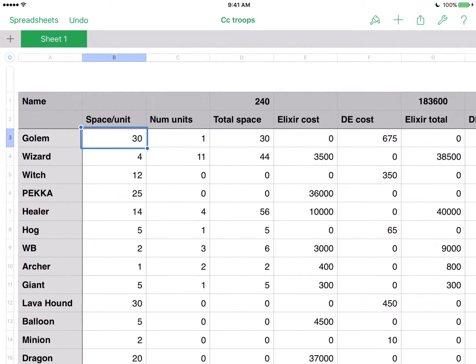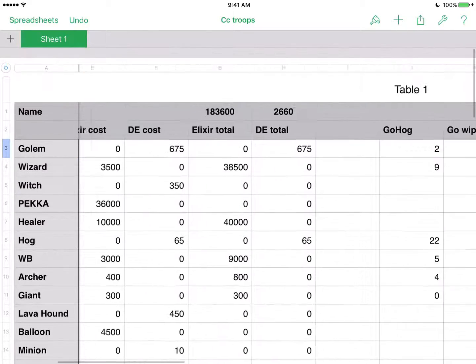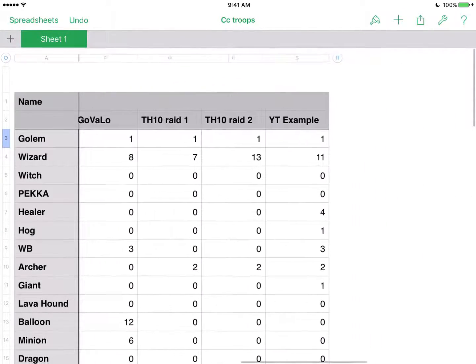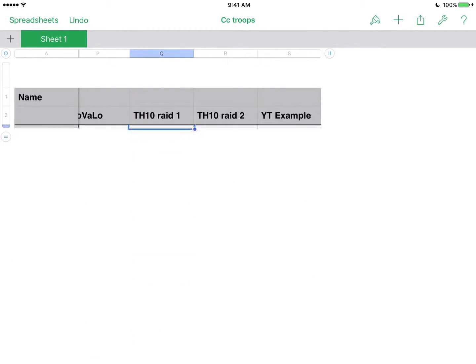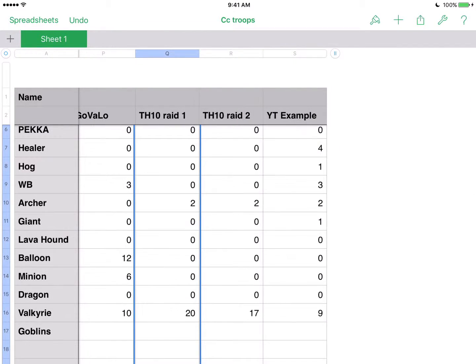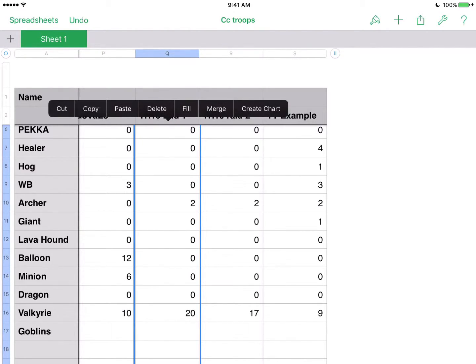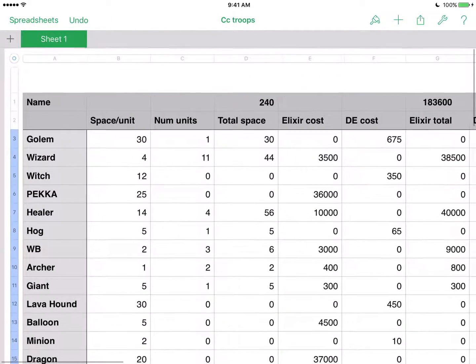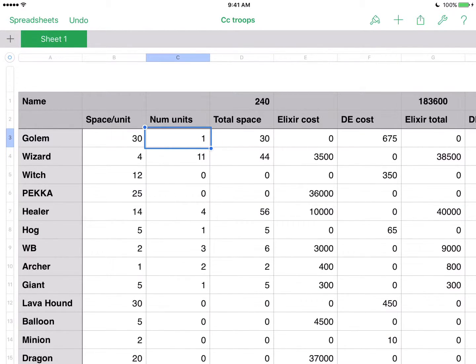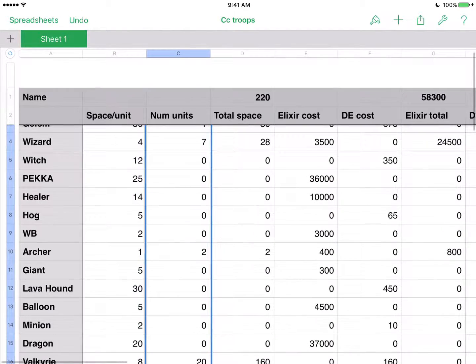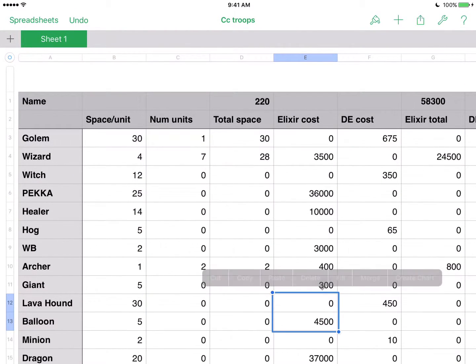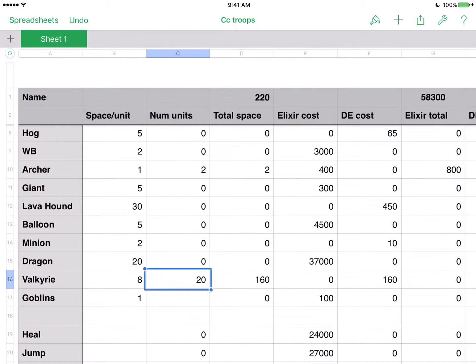The reason I want to show you this is because I did my attack and I knew how much I needed to raid in order to break even. So these were the troops I was using. I'm going to copy this back into this original column. So I'm going to just paste it. So you can see 220 housing space. I was using 7 wizards, 2 archers, and 20 Valkyries.